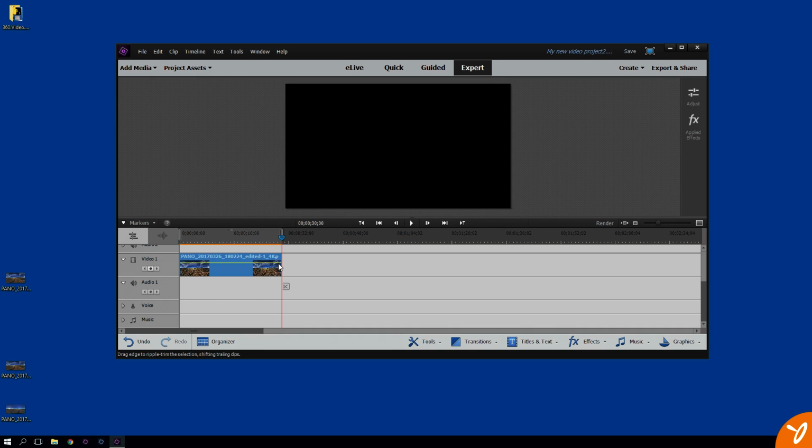Now, if you don't want to record your voice or any audio, that's perfectly fine. You can download some royalty-free music, or if you have some music on hand, you can just drag and drop the music onto that audio track and create a little soundtrack for your video clip.